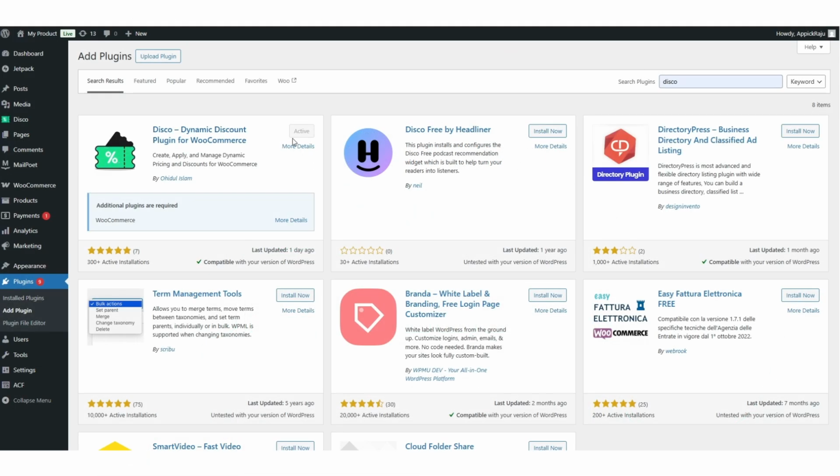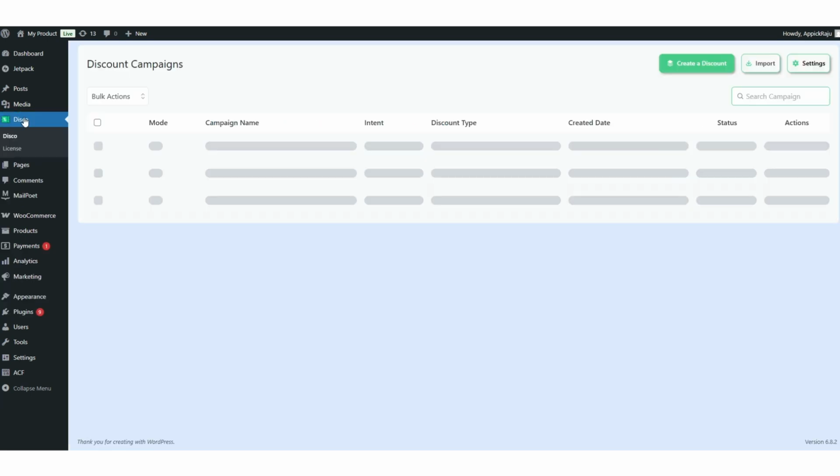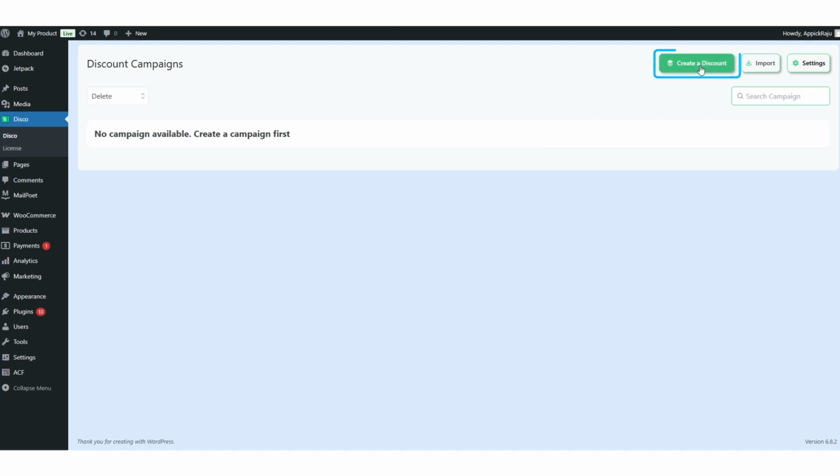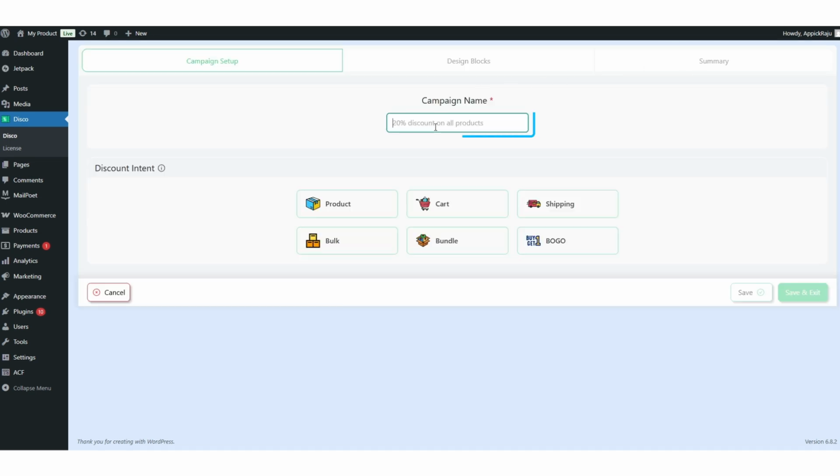First, make sure the Disco plugin is installed and activated. From your WordPress dashboard, head over to Disco, create a discount. Let's give this campaign a name. I'll call it Bulk Discount by Quantity. That way it's easy to find later. Next, under Discount Intent, select Bulk.